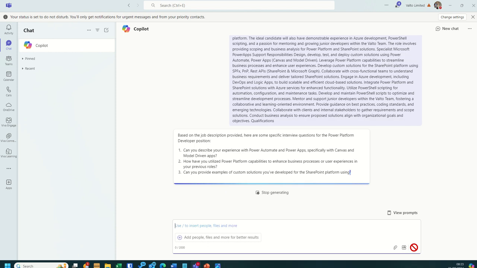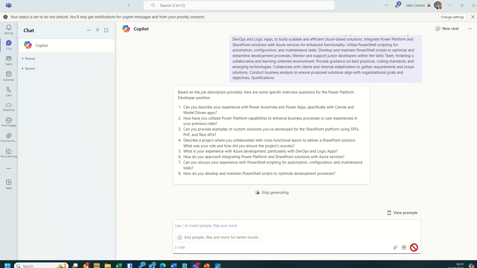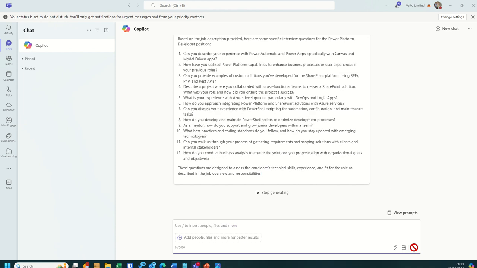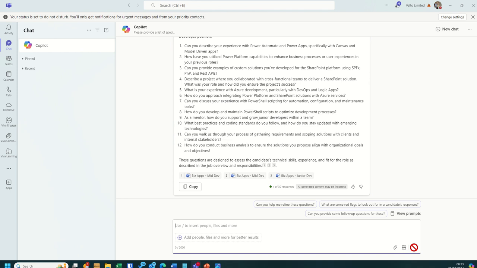And now it's going to be looking through this, and here we go. Here's some great questions it's already come up with. Can you describe your experience with Power Automate and Power Apps, specifically with Canvas apps and model-driven apps? How would you utilize Power Platform capabilities to enhance business processes or user experiences in your previous roles? Can you provide examples of custom solutions? So you can see here, these are all fantastic questions that, as the HR hiring manager, who's not a Power App specialist, they can quickly get to determine in the first interview whether or not this person would be a good fit for this role.